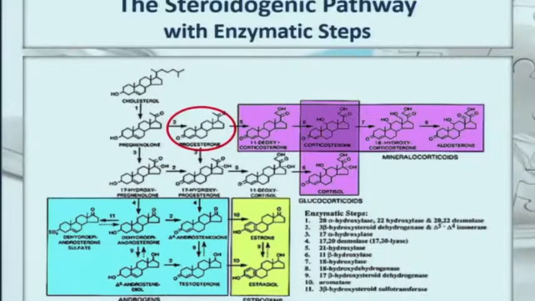All right, so look at this. Okay, we're doing pretty good on time. This is the steroid pathway.